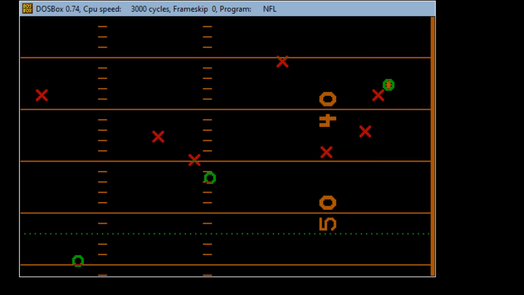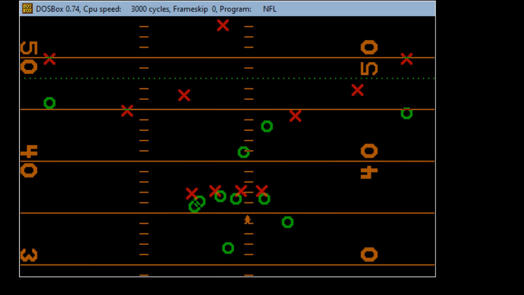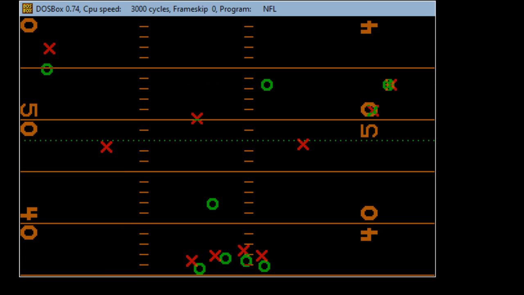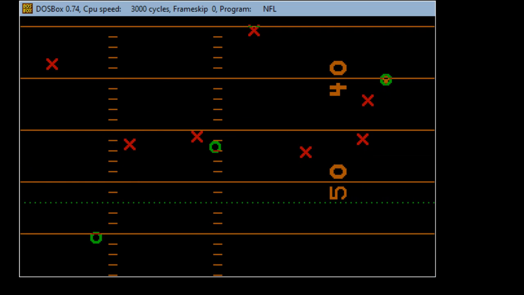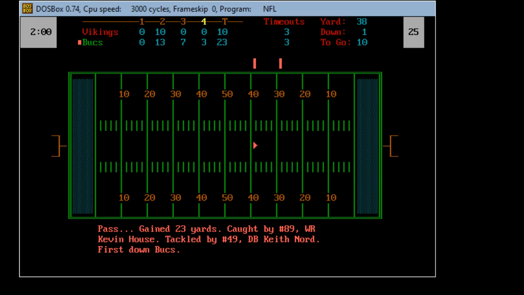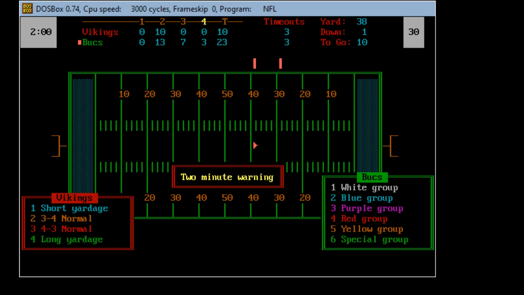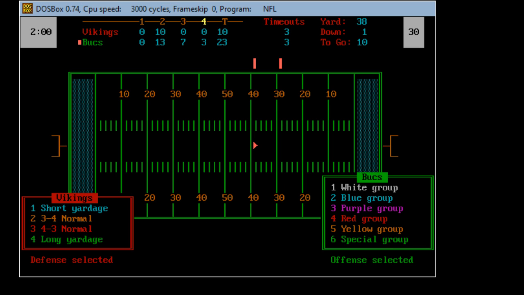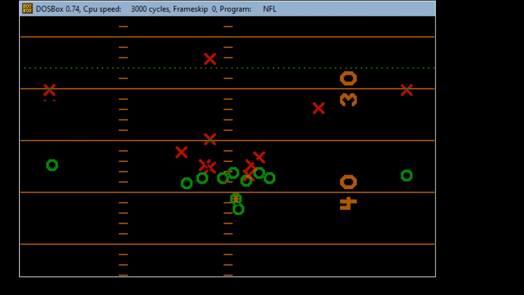Play action pass for Doug Williams, and there's your ball game. What a catch and pitch right there. There's your highlight right there. Unable to bring him down, and Kevin House for a gain of 23. 1st and 10 from the Minnesota 38-yard line.